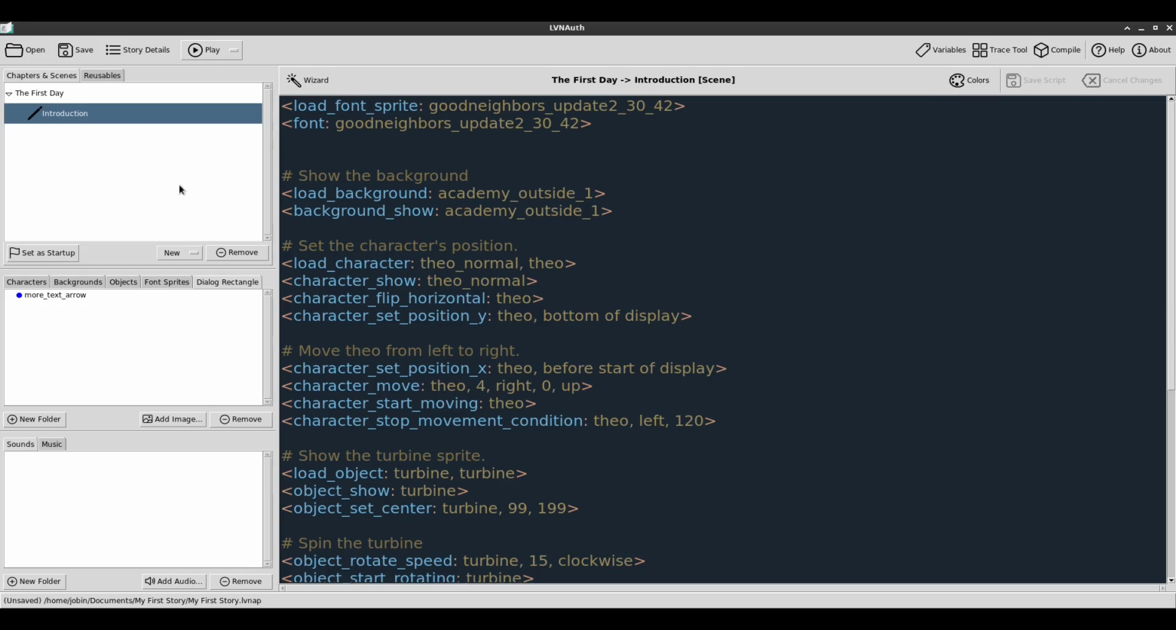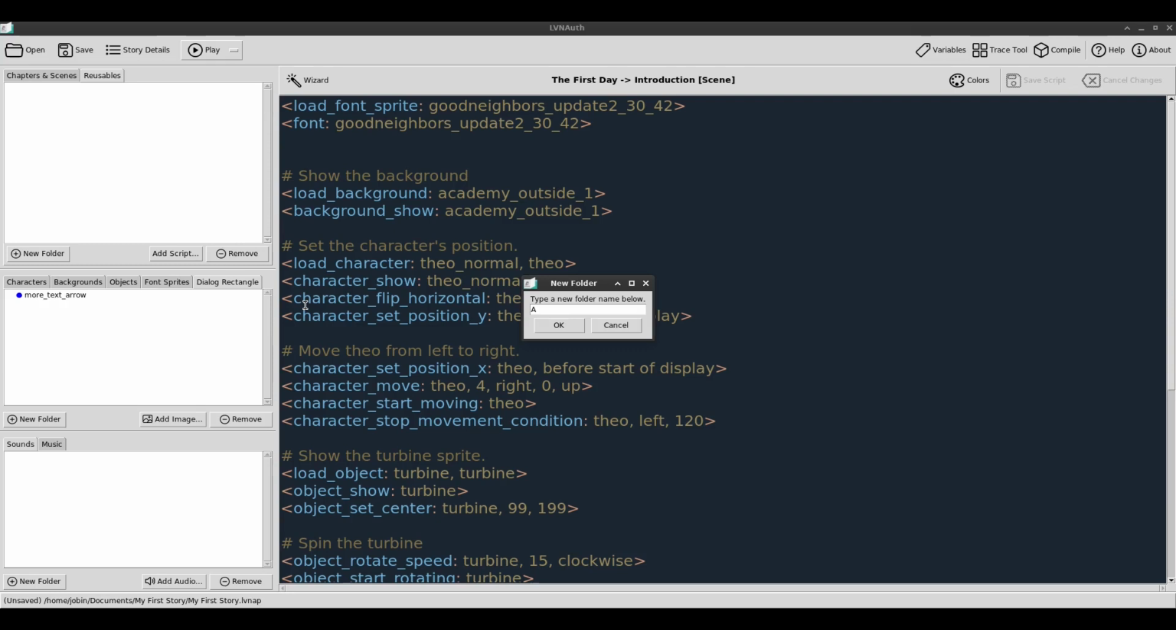Okay, so the next thing I'm going to do is I'm going to click on Reusables. Reusables are essentially scripts that you can run over and over again, regardless of the scene that it's in. So they're like shared scripts in a way. So I'm going to create a new folder here. I'm going to call it Arrow Animation.